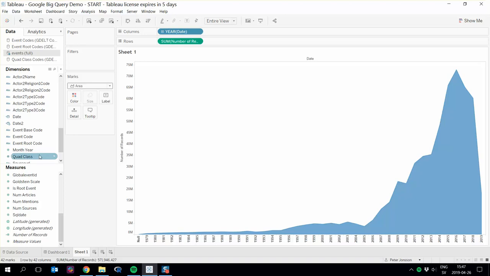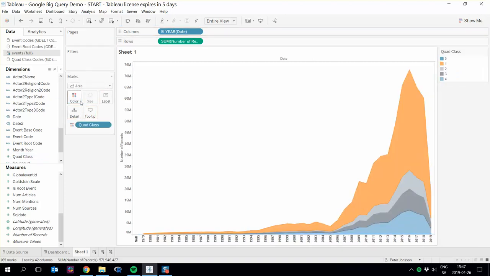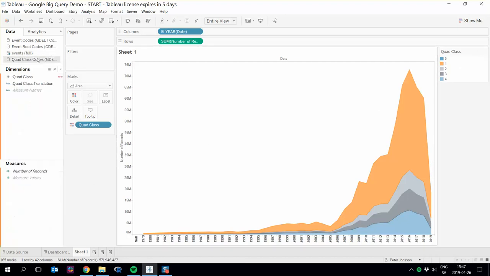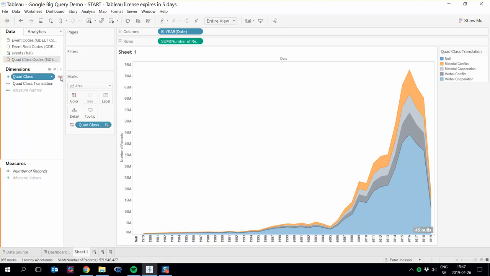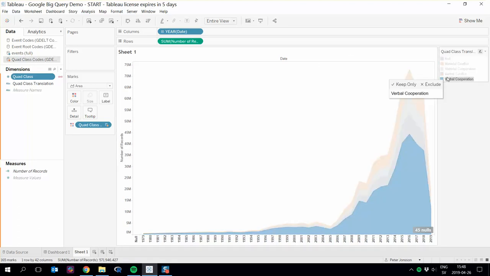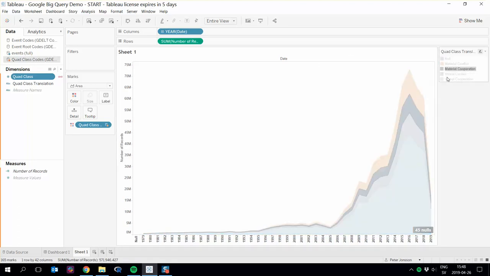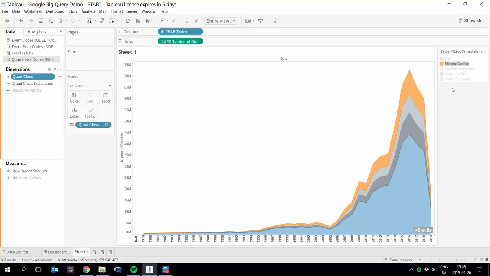What kind of information is that then? If I take quad class information, I can divide this up into different pieces. If I join that with what I have in the database, quad class codes, we can then see that we have some verbal cooperation, verbal conflicts, material cooperation, and the worst of these events and conflicts, the material conflicts that could escalate into wars and such. So we see the increase over time.